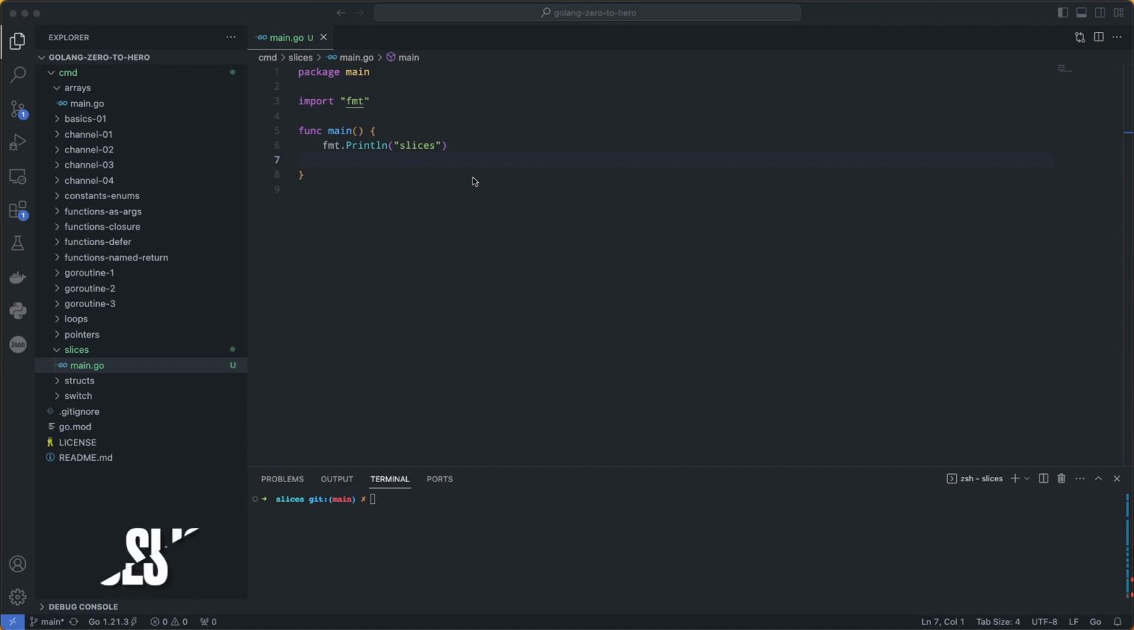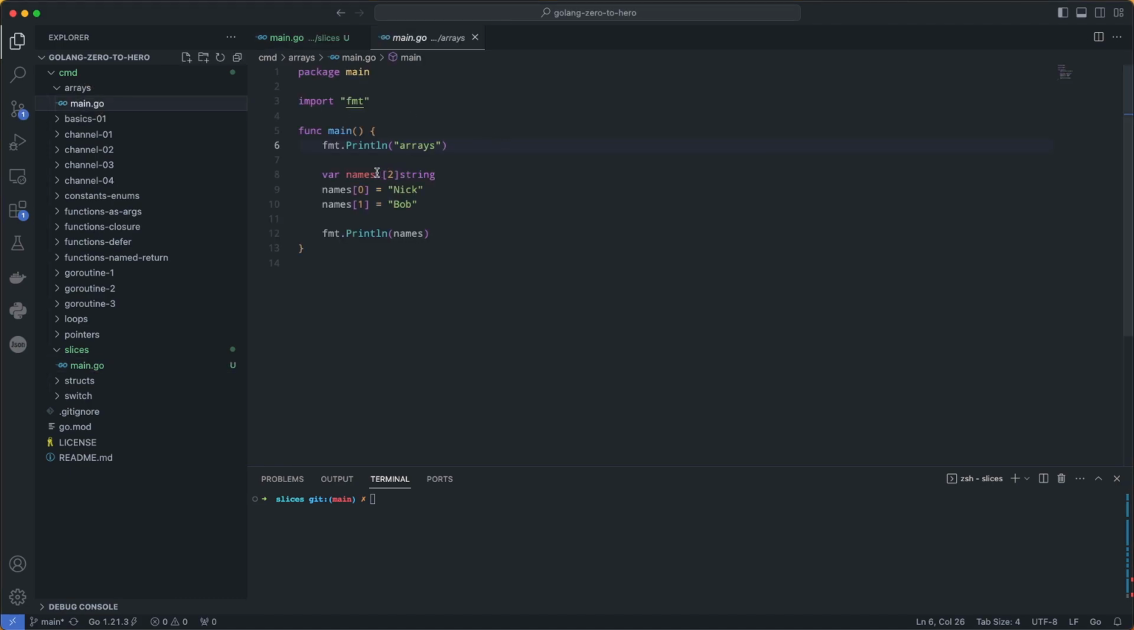Now we're going to discuss slices. Slices are kind of like arrays, but they are dynamically sized. But underneath they reference an array. So previously we talked about arrays here, how they define a specific size.